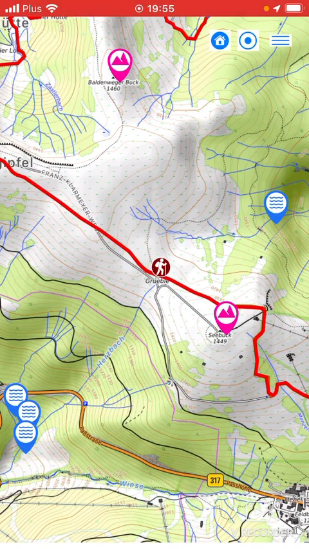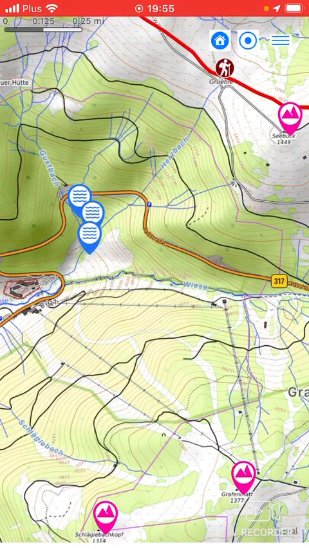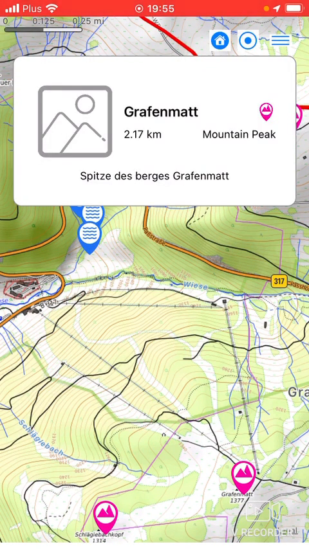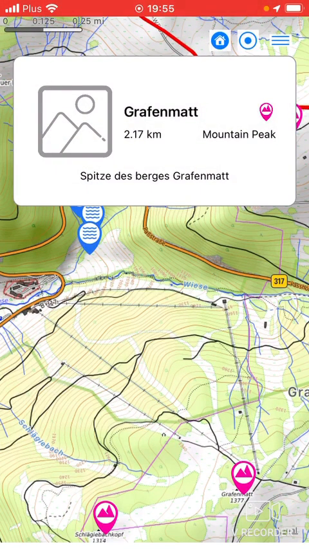In this database, for example, there is a mount and it doesn't have a photo. If some of the users has one, they will just go here and add a new photo. So we will have our database extended and other users can use it as well. And this is it.